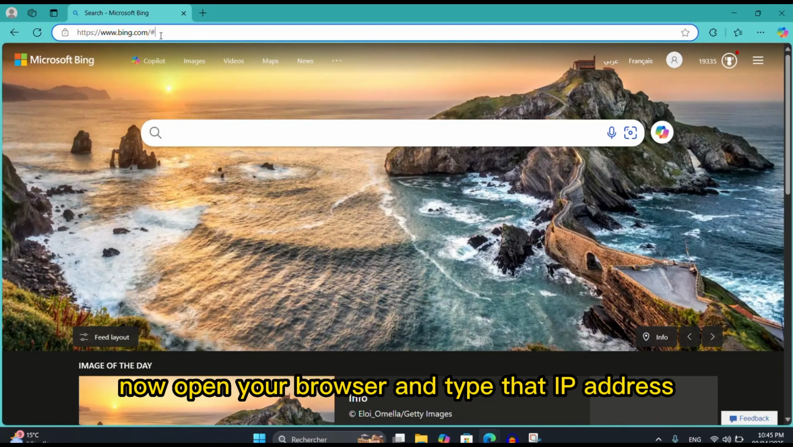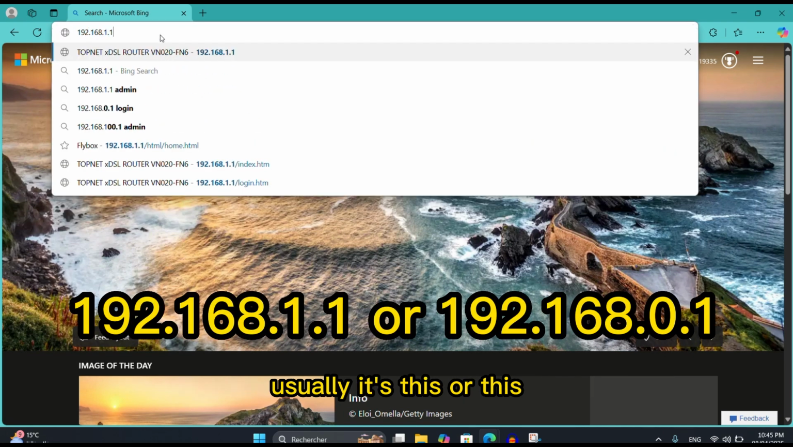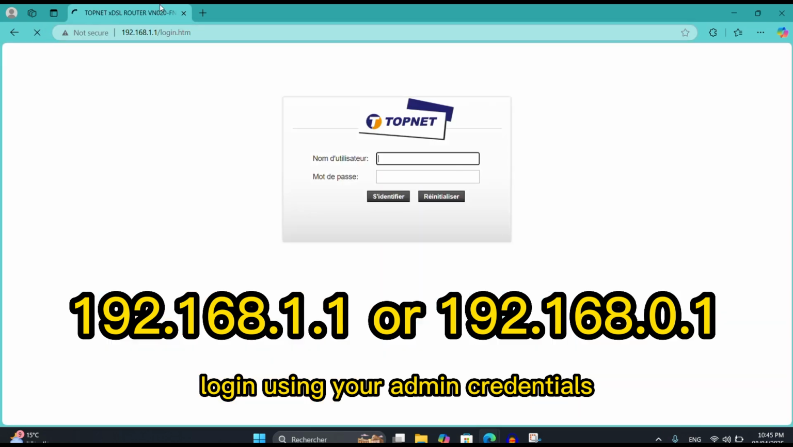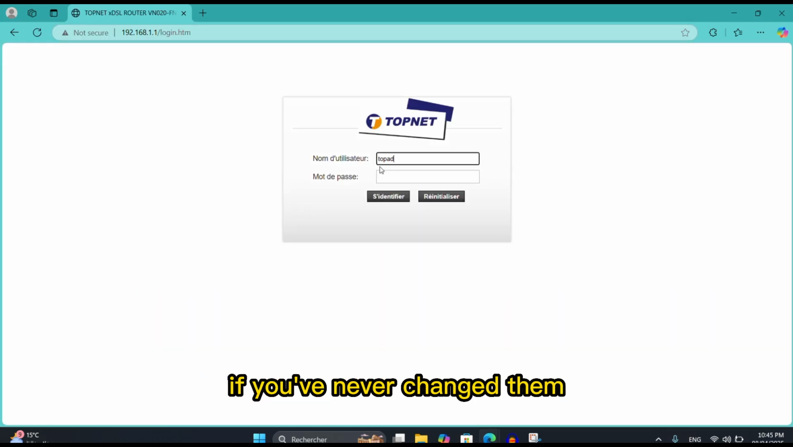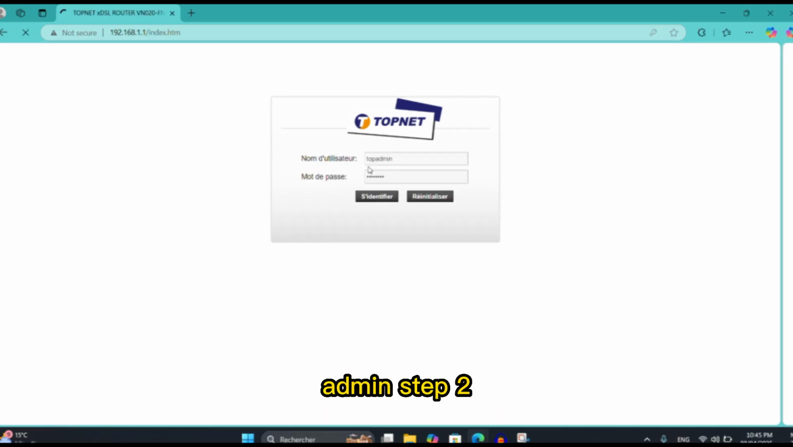Now, open your browser and type that IP address. Usually it's this or this. Log in using your admin credentials. If you've never changed them, they're probably something like admin and password admin.